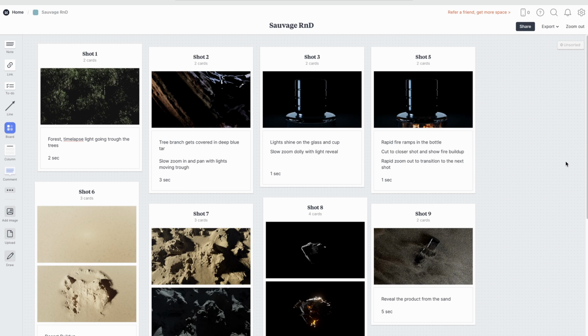Wiggling a bit in Cinema 4D, and then we show a close up of the tree branch that gets covered in this deep dark blue tar. The tar is made in Houdini with a particle growth system, and we do a subtle pan with lights moving through, because here and in the actual Dior photography, they always had this cold and really warm fire light in their shots.